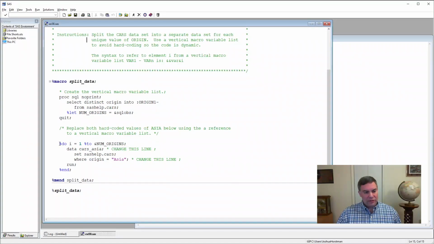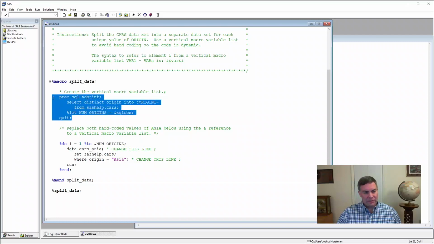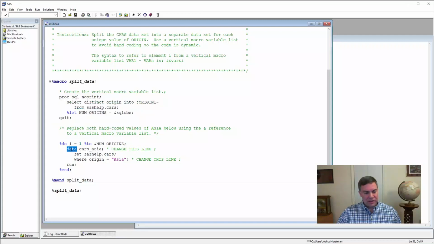Here's our macro do loop. We've got the PROC SQL step that creates the vertical macro variable list. Do I equals 1 to num origins. Data, so we're going to build a data step. Data cars underscore Asia. Well, actually, we don't want to call the data set cars underscore Asia. We want to call it cars underscore, and then we want to refer to the ith item from our macro variable list, which is going to be origin 1, origin 2, origin 3.